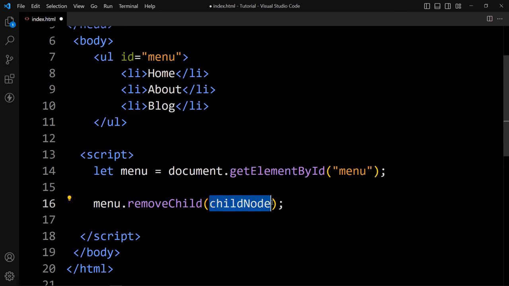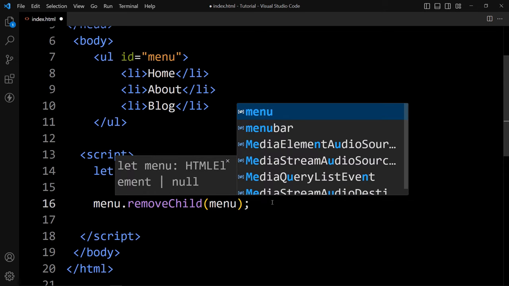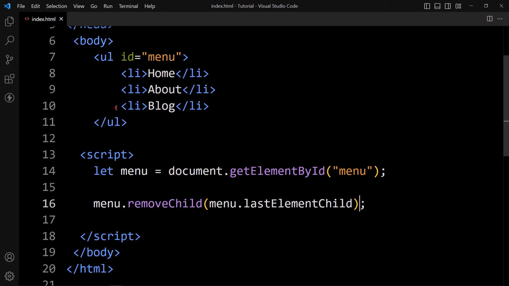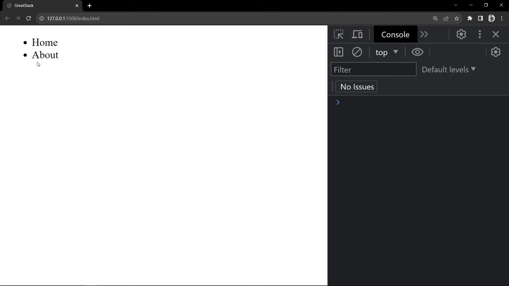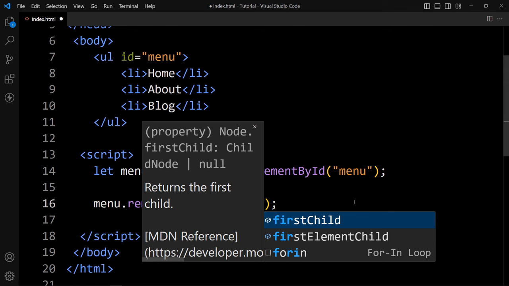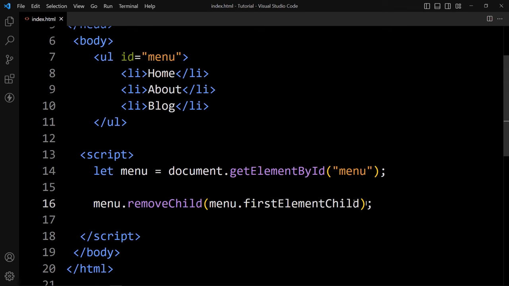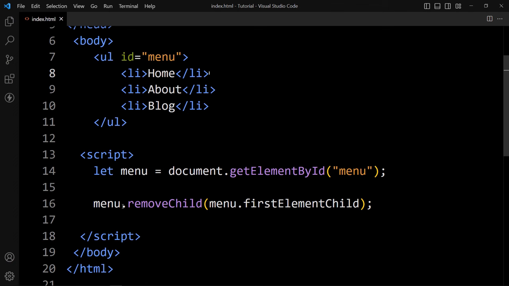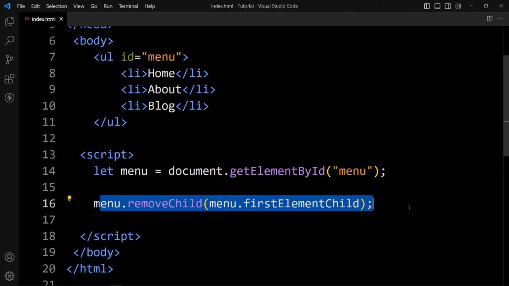So here we will add menu dot last child element. So it will remove this blog. You can see on the web page here we have home about, blog is missing. If I write menu dot first element child, so it will remove the first element, which is home. You can see on the web page here we have about and blog. So this is the remove child method.